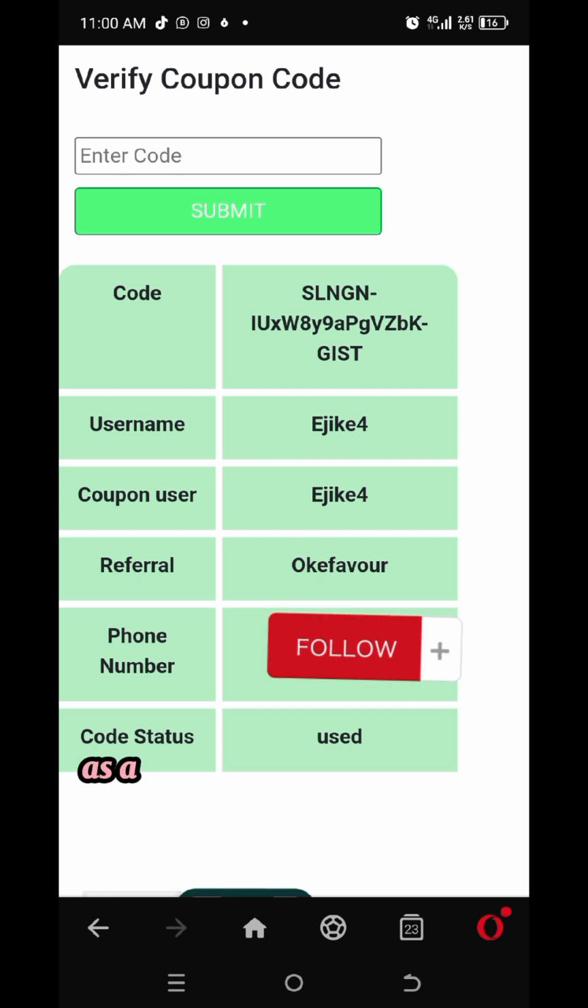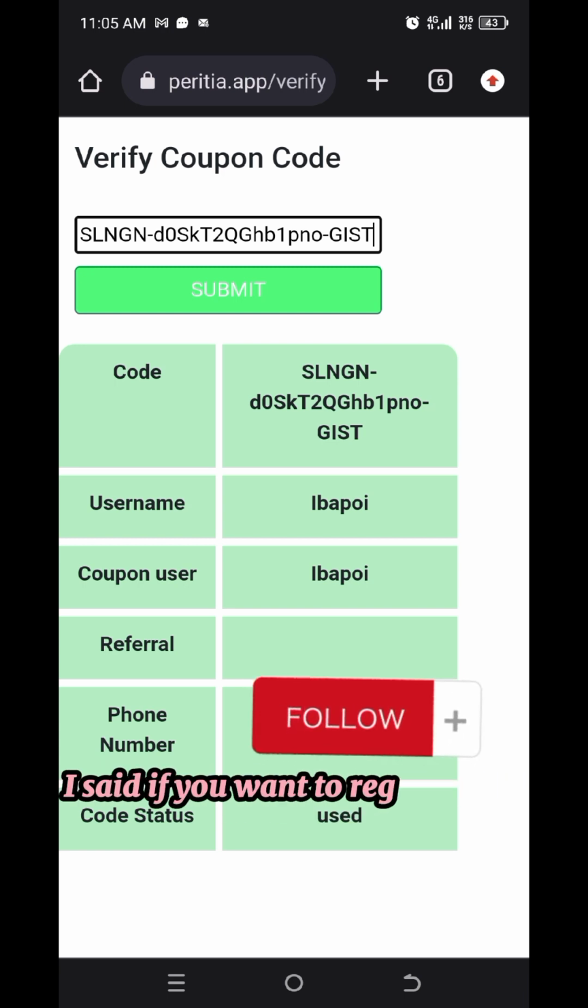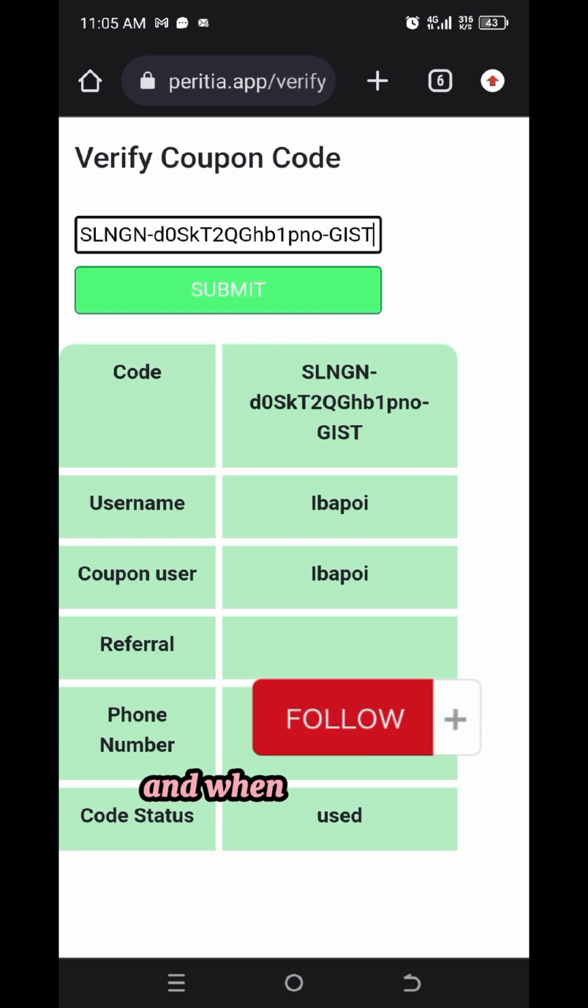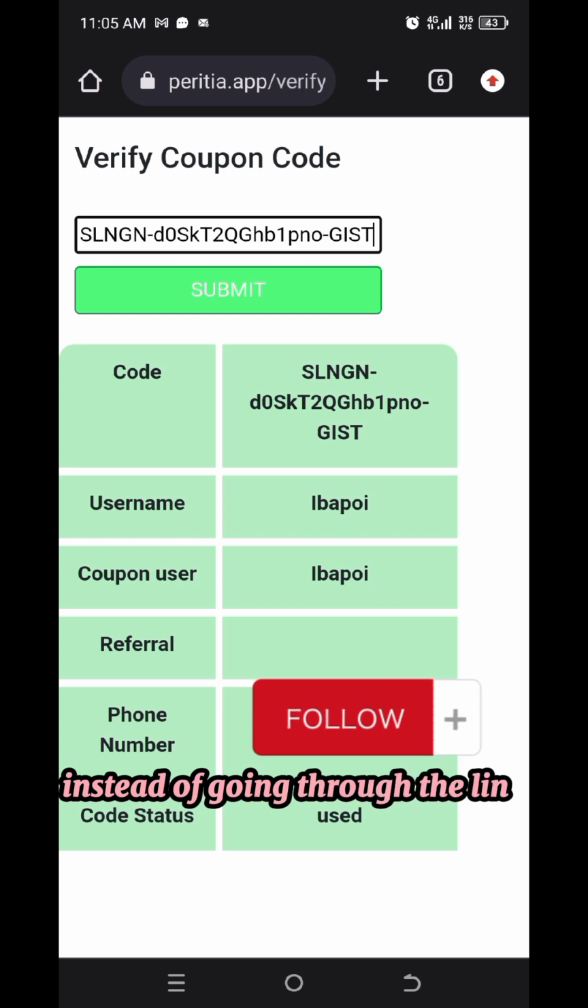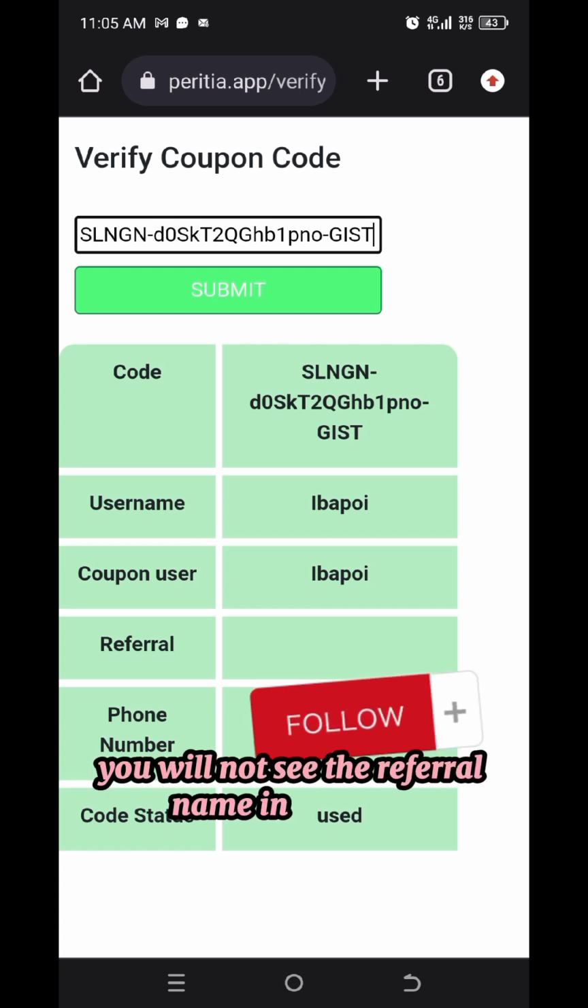It's a mistake that is always made by the people registering themselves, because upliners hardly make this mistake, especially people that are using Opera Mini. That's why in my other video I said if you want to register new, I prefer you use Google Chrome, because Opera Mini used to refresh itself, and when it refreshes, it might just go straight to the app instead of going through the link, the referral link. And when it goes straight like that, you will not see the referral name in the registration form.